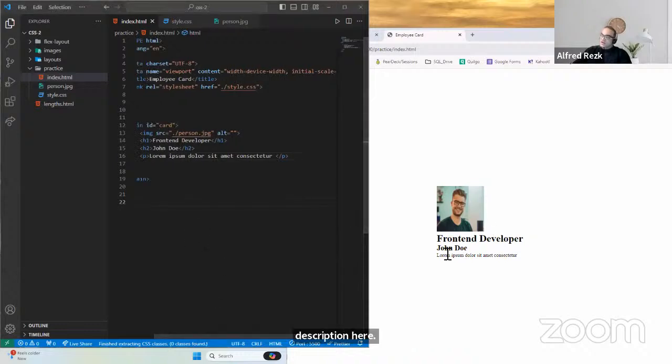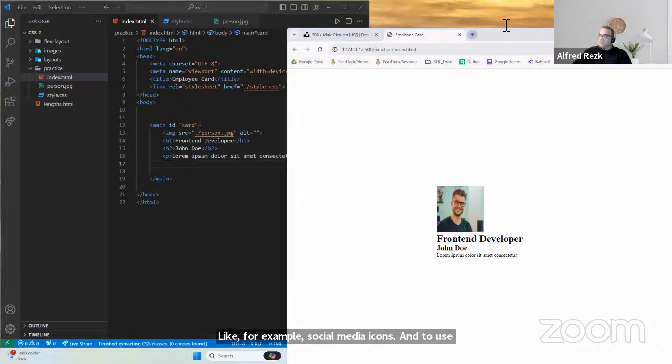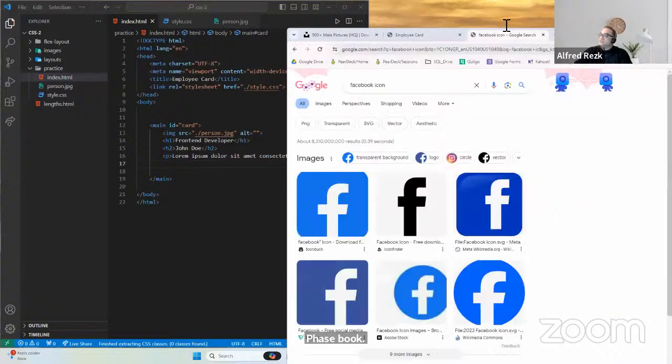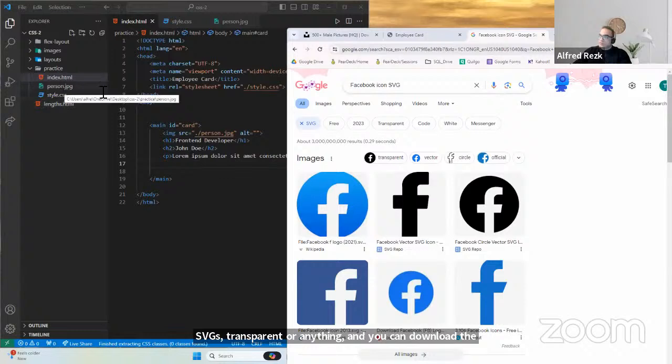Next, I want to have some icons. Like, for example, social media icons. And to use icons, you can download them. You can search, for example, Facebook icon. And you can go for SVGs, transparent or anything, and you can download the icons. But if you want to add a lot of icons, that's going to be a lot of images to load. There are some dedicated libraries that will allow you to use icons.